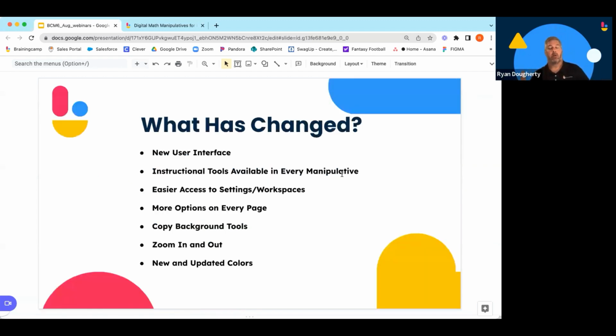All right, so let's look at what has changed, right? That's what you're here to see. So Brainingcamp basically has gone back to the drawing board. We've done what we could with the version that we had, and we said we need to do something new. We need to start over. It was starting to look a little bit old and a little bit dated.